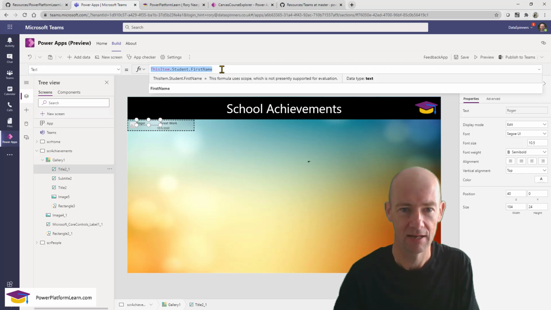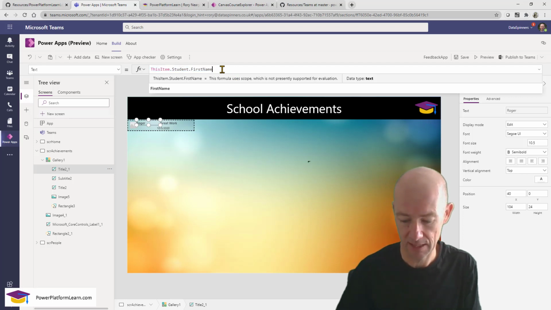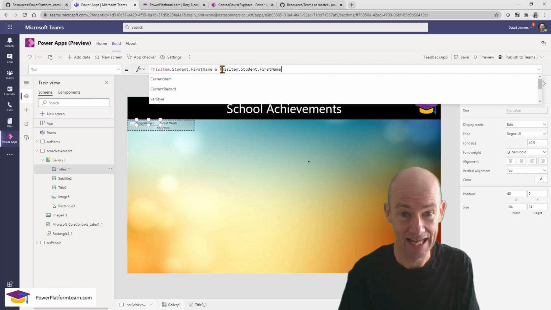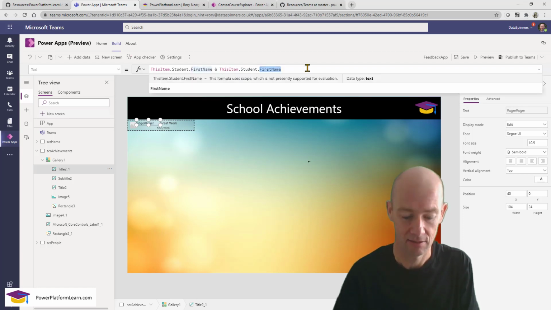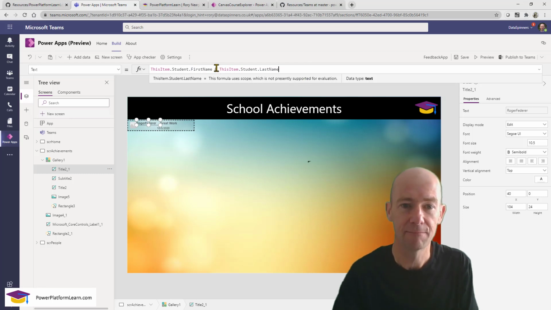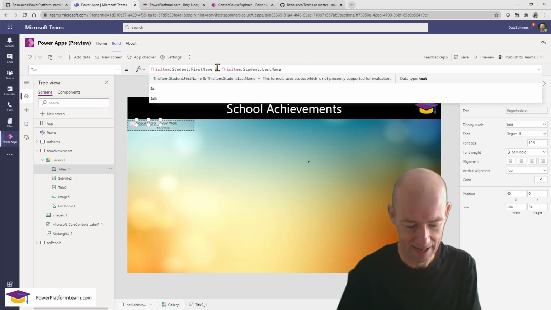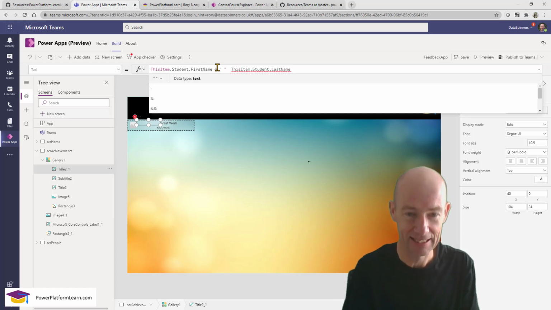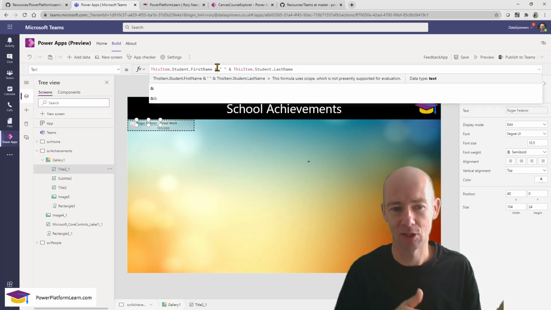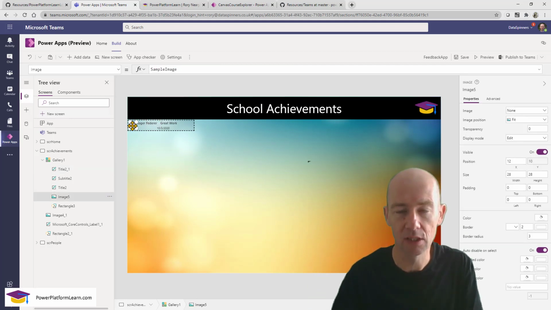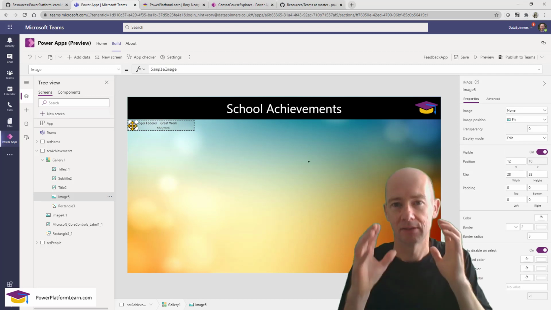So in fact, I can do first name and do the ampersand and do the same again, and I can just type in last name. So that gives me first name, last name. In fact, I'll need to just put in quote space quote ampersand, and that'll give me Roger space Federer. Great work, Roger.